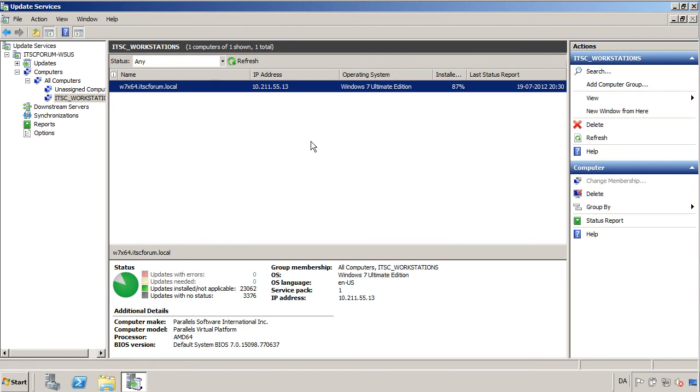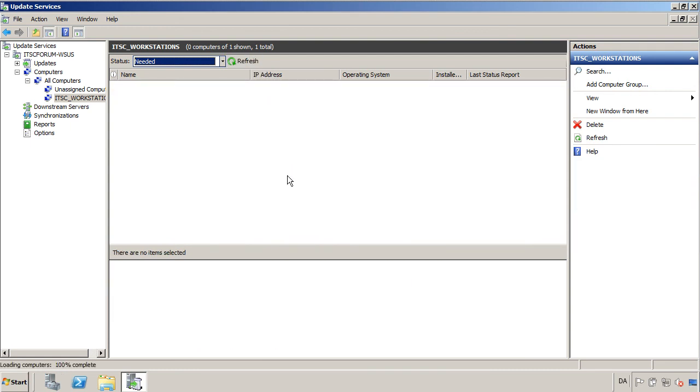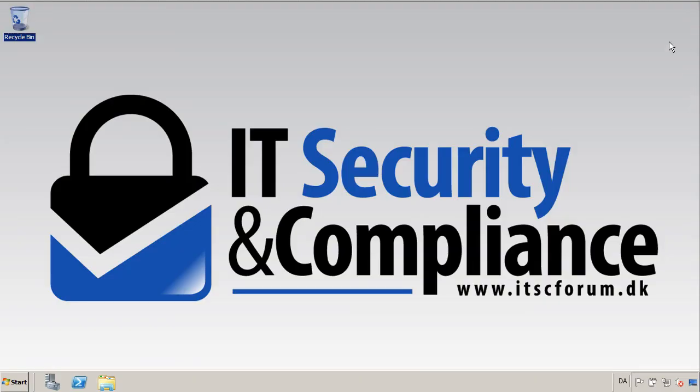Now this is a very rough installation of Windows Server Update Services, but it shows you that you can get up and running in a fairly decent amount of time, and we haven't even spent half an hour here, not calculating the download time.